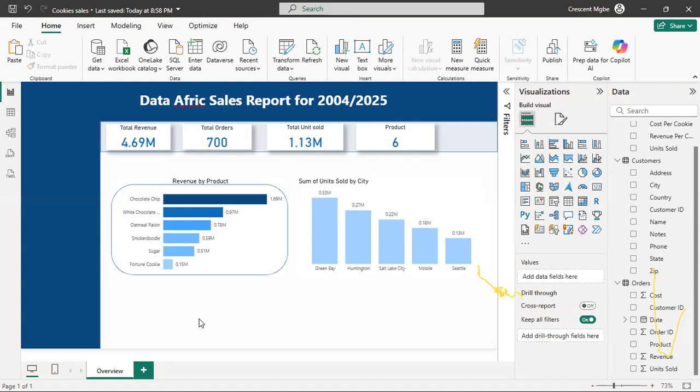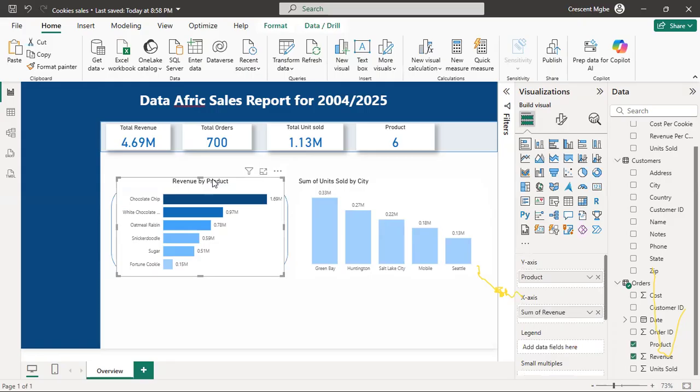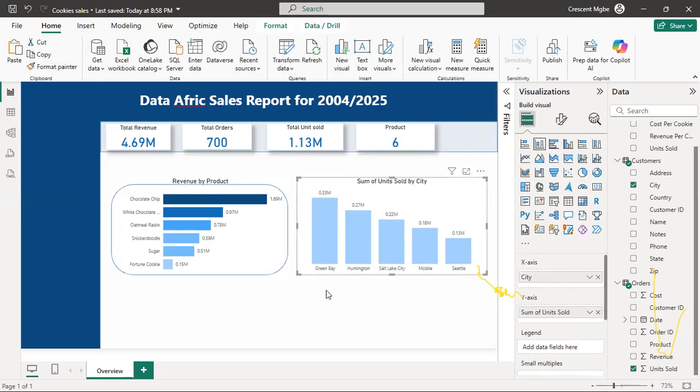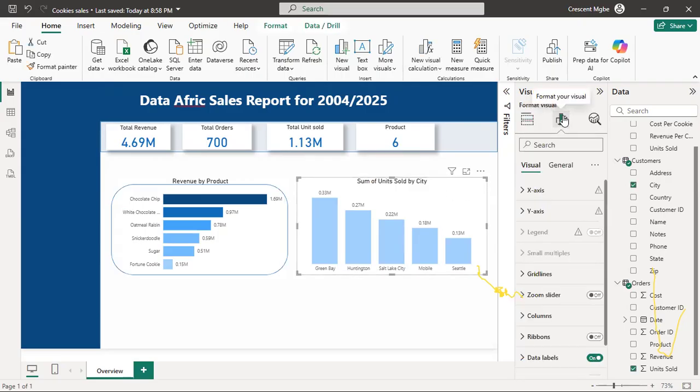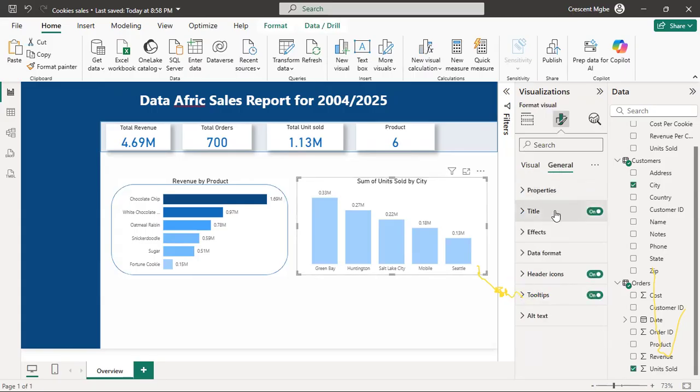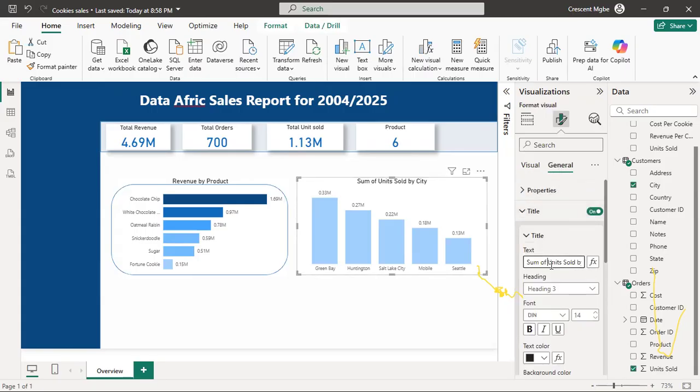This is good, right? So we can just apply the same thing here, but it will not apply the template to it. It's just this title that it will bring to the middle for us. Good. So we can change the title itself. It's not sum of units sold by city. So it's going to just be units sold by city. Units sold by city. Good.